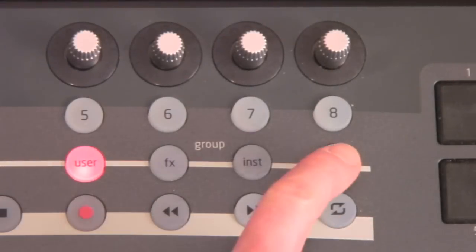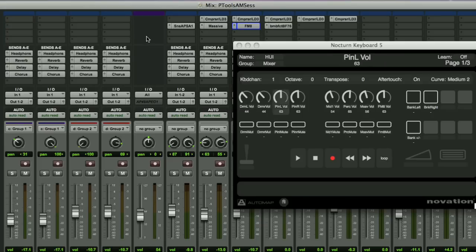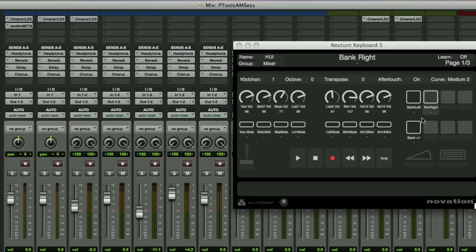Once done, pressing the Mixer button on the front panel allows you to use the encoders to control track levels, with the buttons below controlling mutes. To bank to another group of 8 tracks on the mixer, you can use drum pads 1 and 2.